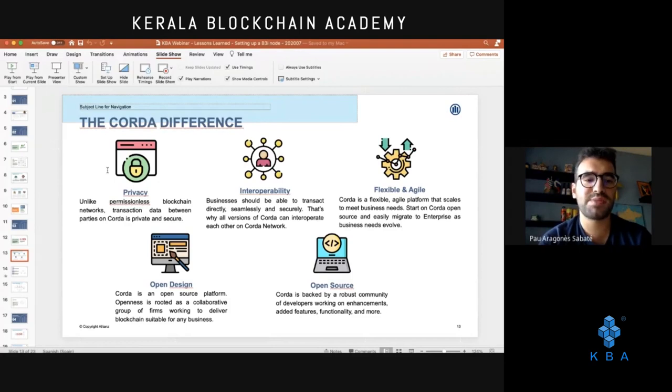Unlike permissionless blockchain networks, basically Bitcoin and Ethereum, transaction data in Corda stays between the parties on Corda and is private and secure. That is one of the main features of what we call the enterprise blockchain. It's one of the most worrying things for business, that the data that is transacted there stays secure and private. And one of the main aims of Corda is actually dealing with this.